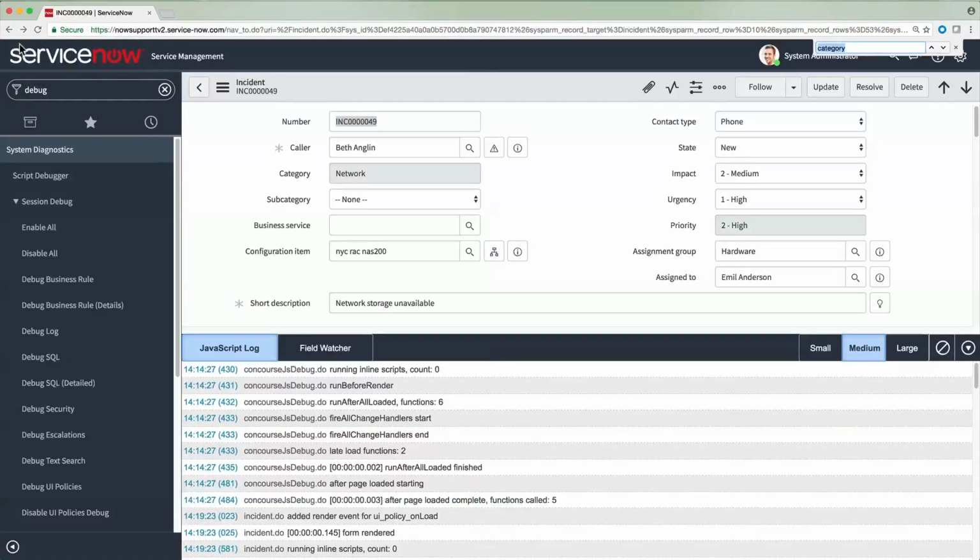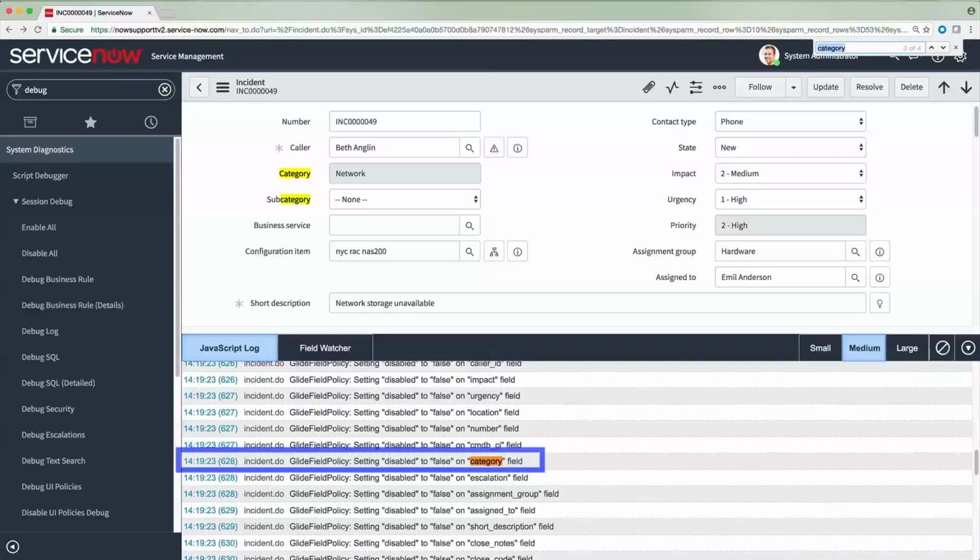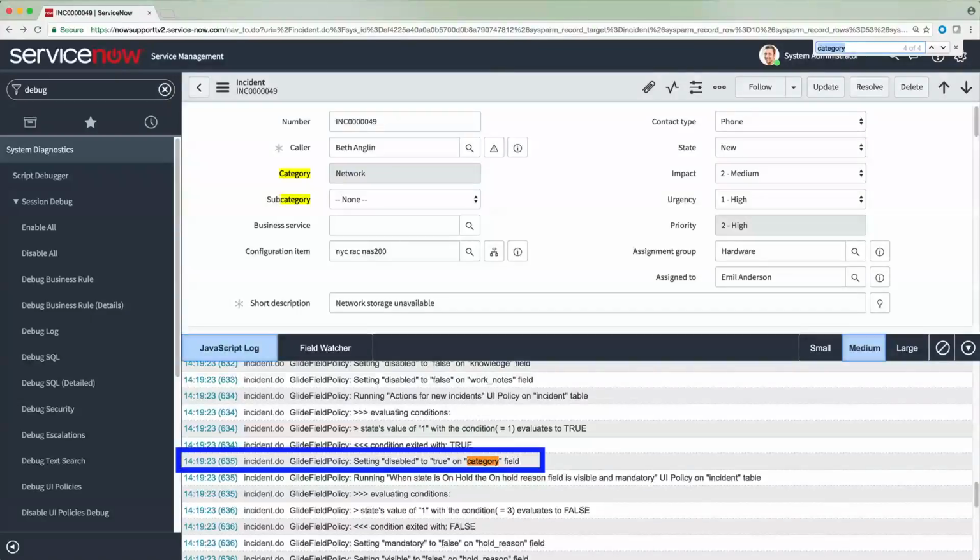Let's search for category. Here's the first match in the log. But this doesn't look like the right entry. Disabled means read-only, so if this policy sets disabled to false, it makes the field writable. Here's the second match. This could be the one we're looking for since it sets disabled to true.